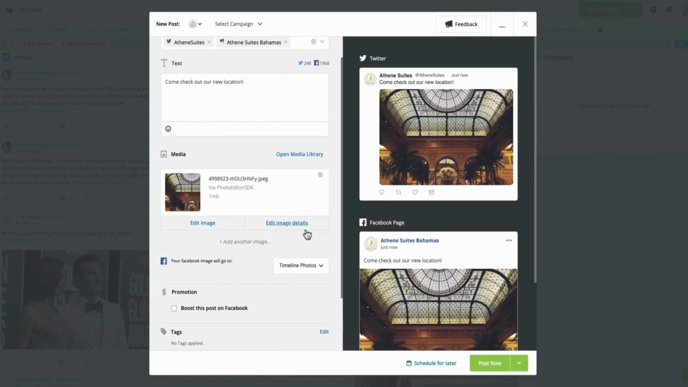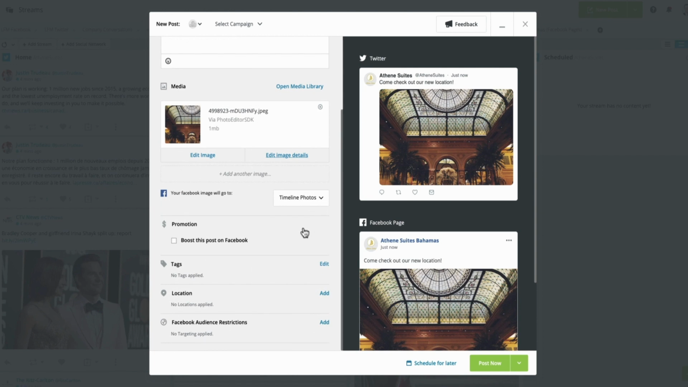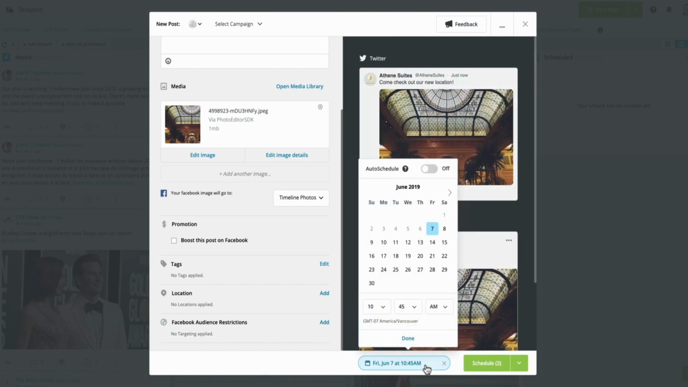So just to recap, I have my text, I have my image, I've decided what tags, location, targeting I want to add, and now I'm ready to schedule. I can either post now or click schedule for later. When you schedule for later, you do have the option of sending it out on any day of the week and any time. Or if you don't have the time and you just want Hootsuite to do it for you, you have that option too.